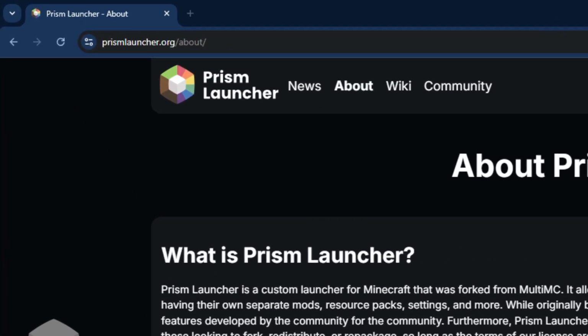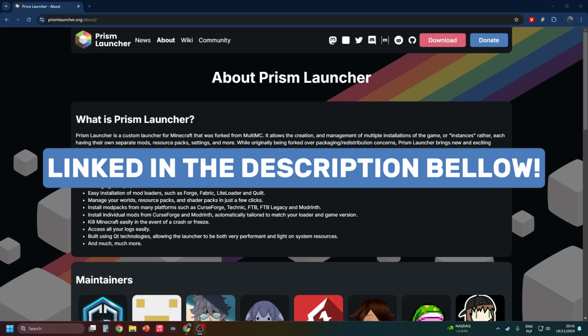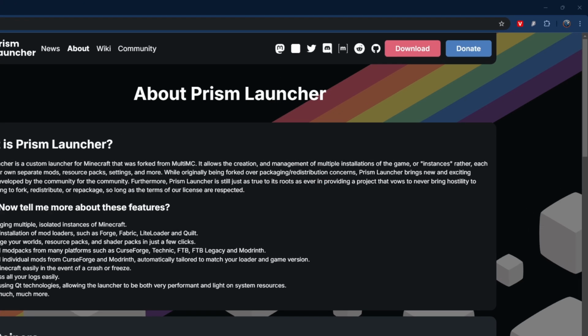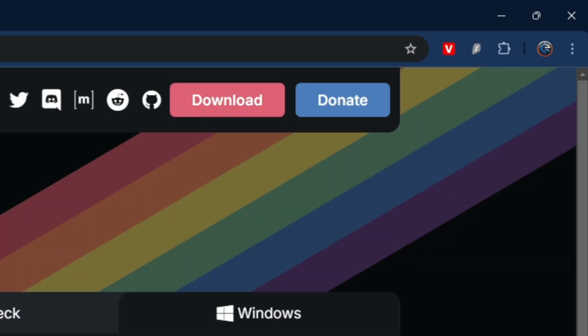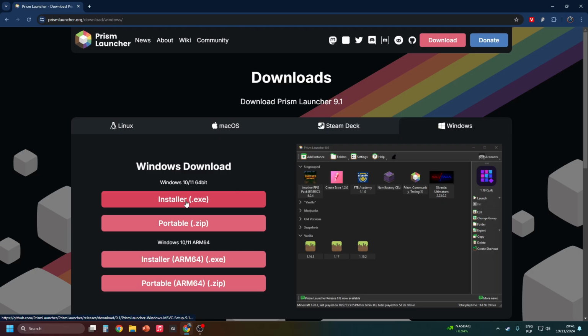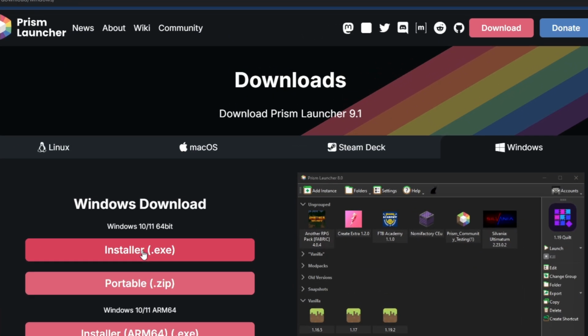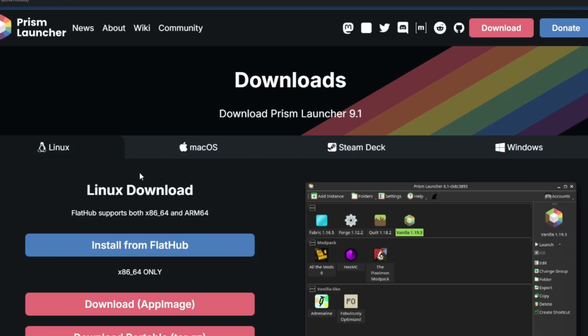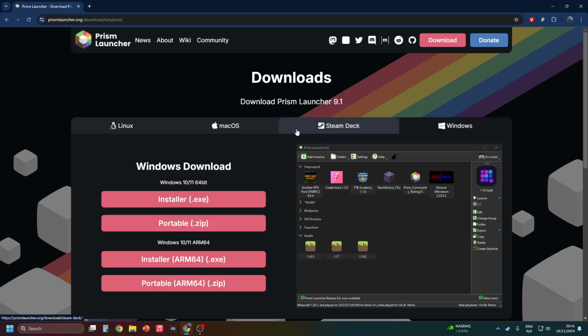So first you want to go to the Prism launcher official website, which I will have linked in this video below, and click the download button in the top right corner. Now this part is very important. Choose your platform: Linux, Windows, Mac OS or Steam Deck. Just make sure you select the correct one.